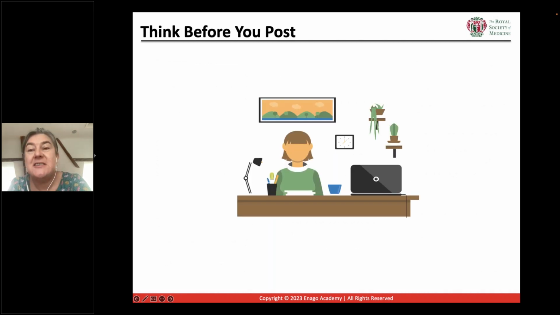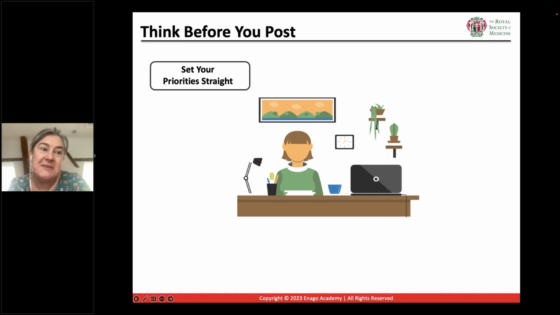So having said that, it's important to think before you post. Social media is really effective in attracting attention, but you also want to make sure that you attract the right attention. So set your priorities right and make sure that you don't take on more than you can manage in terms of time. That's really important. Everything else after your research is your highest priority. This is going to be a nice to have or an add-on that's hopefully very helpful.